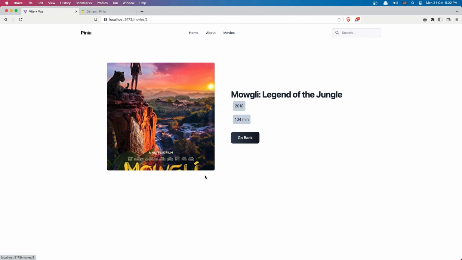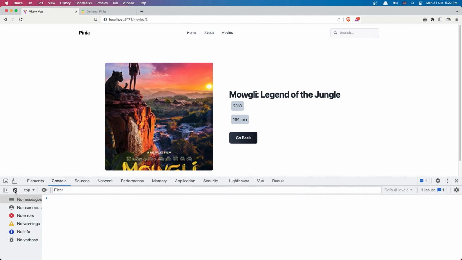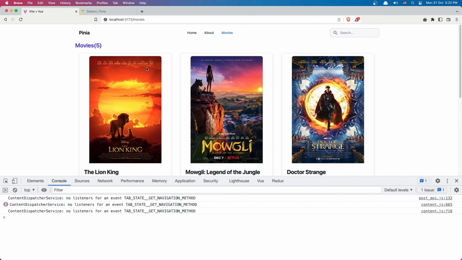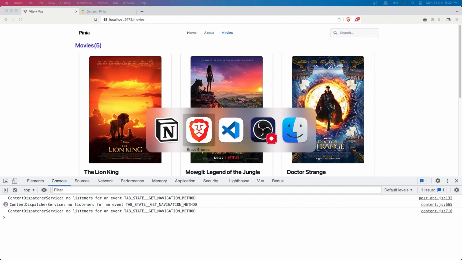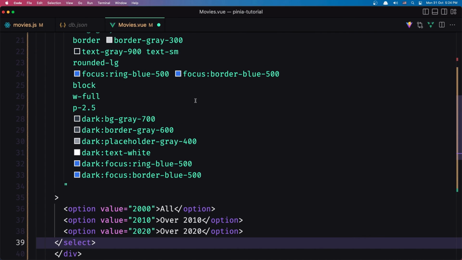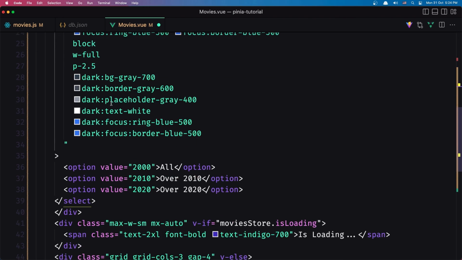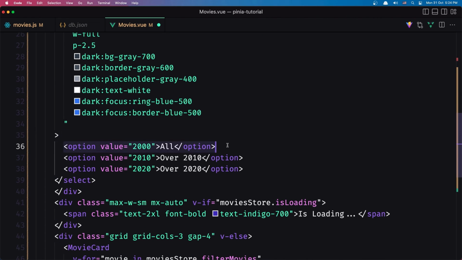Refresh, everything works. And also if I inspect the elements, go to the console, clear this up and go back. Yeah, everything works. But now I want to add that select here, and I have prepared one, and I'm just going to paste that in this div. Here I added a select with ID select movies and some classes here, and also options. Here the value is 2000, 2010 and 2020.